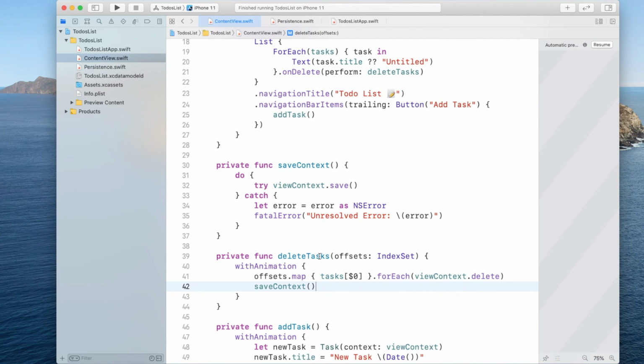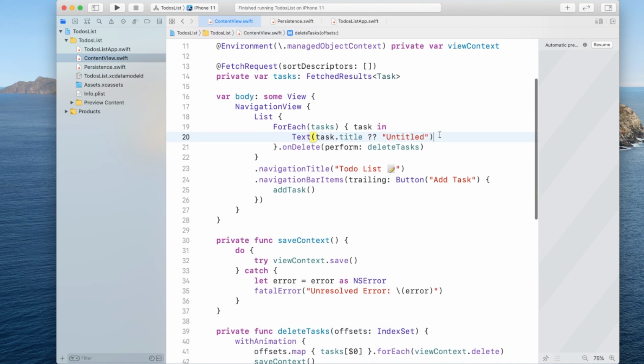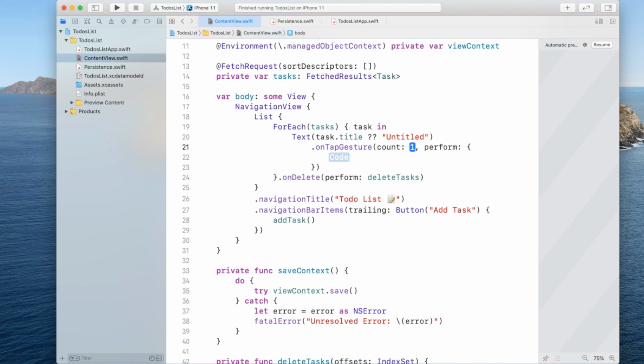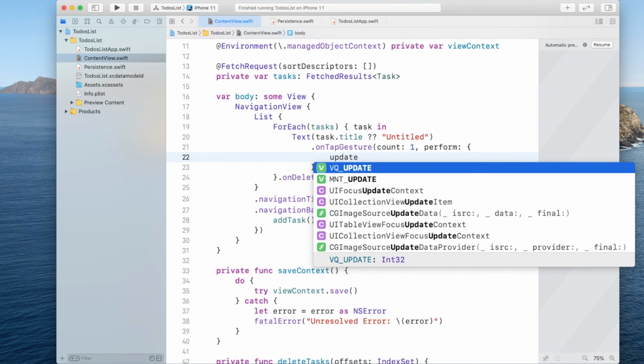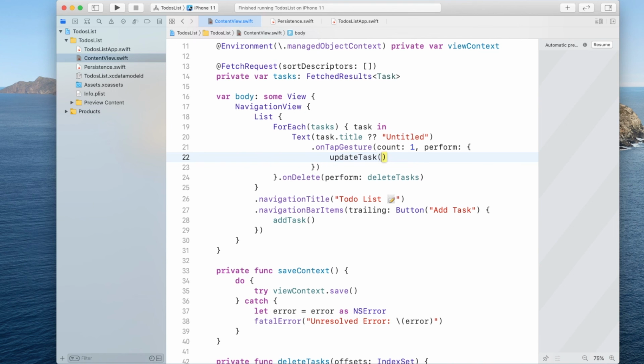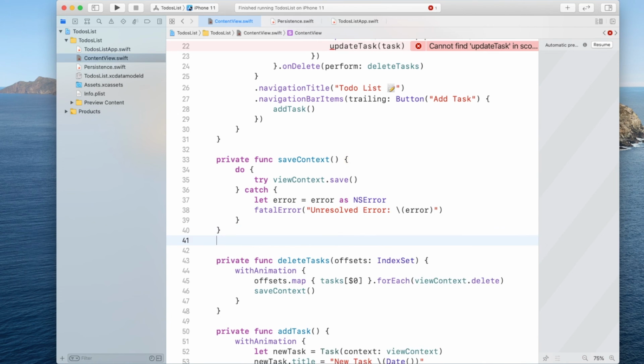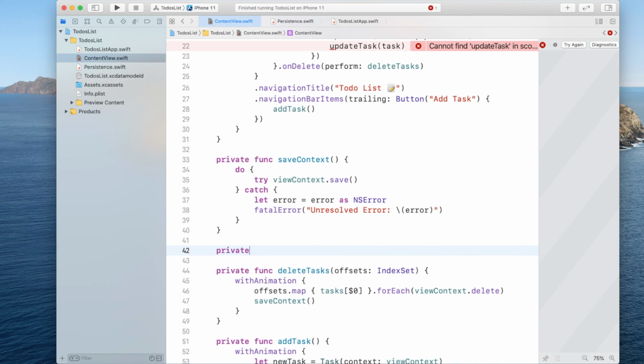Lastly, I would like to look into how to update a task, and for that I will simply create an on-tap gesture on the text, and whenever the title is tapped, I'm going to call the method update task with a task, and we are going to create this method here as follows.